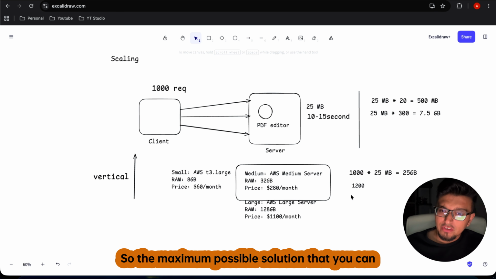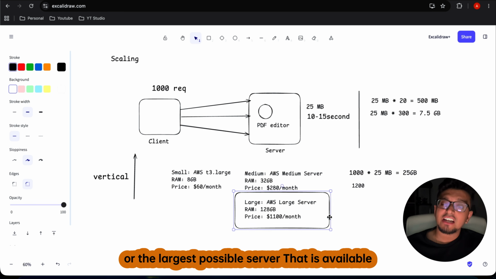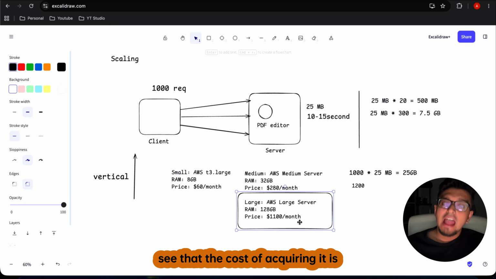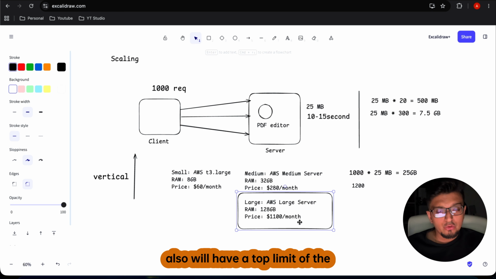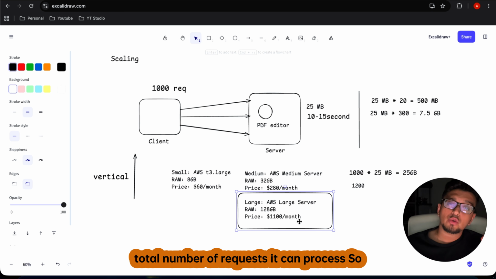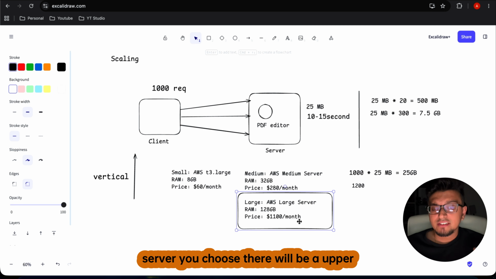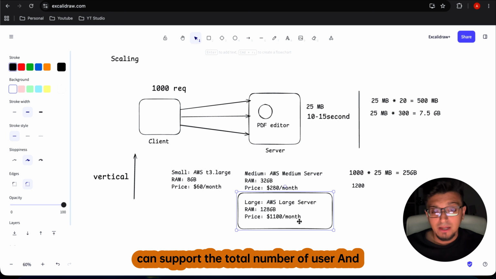So the maximum possible solution is to opt for the largest possible server that is available, that is a 128 GB server. But you will see that the cost of acquiring it is very high, and obviously this server will have a top limit on the total number of requests it can process. So with vertical scaling, whatever server you choose, there will be an upper bound up to which it can scale or support the number of users.